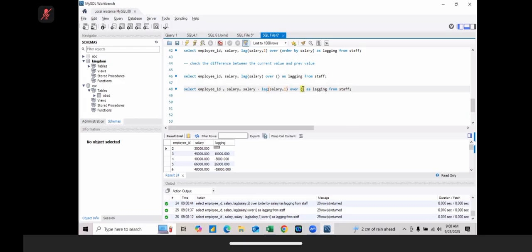For example, if we use order by salary here, simple order by salary, the output will be different. When we don't use order by salary, the output is in front of you. We are getting some positive values and some negative values. If we just use order by salary, nothing else, then will all the values be positive or negative? Negative. Why? Because all the values will be stored in ascending order.